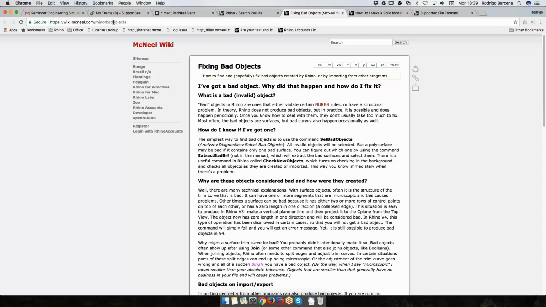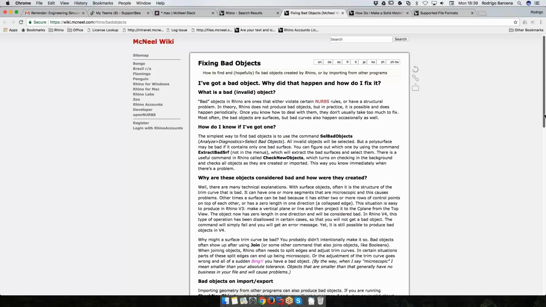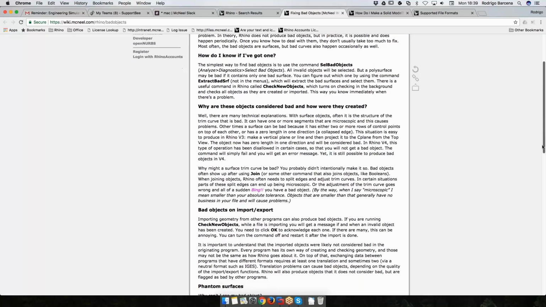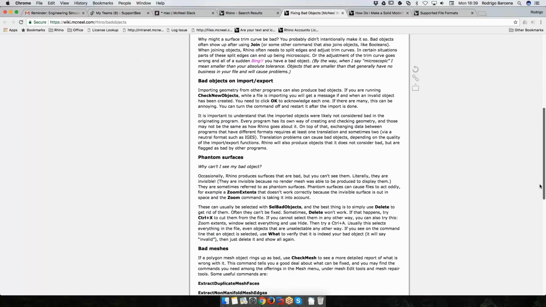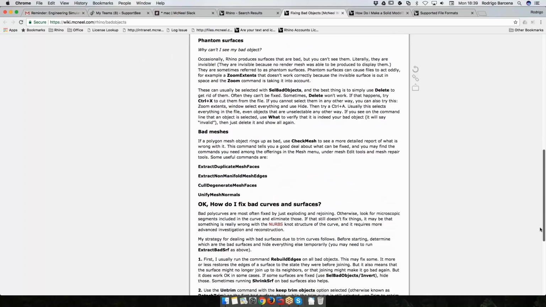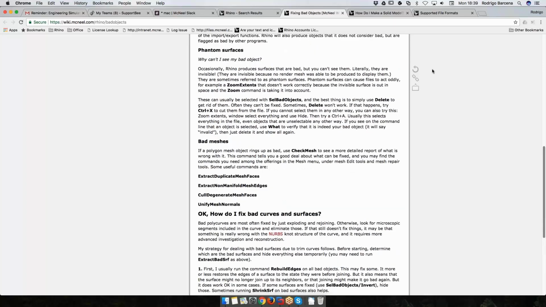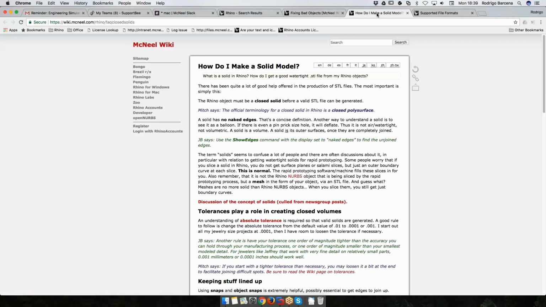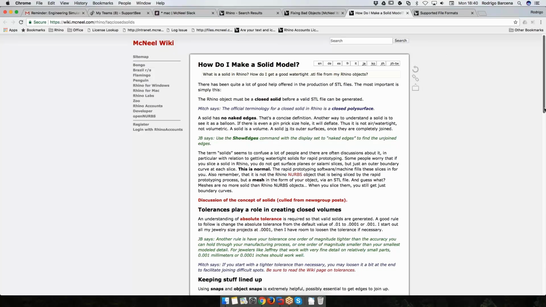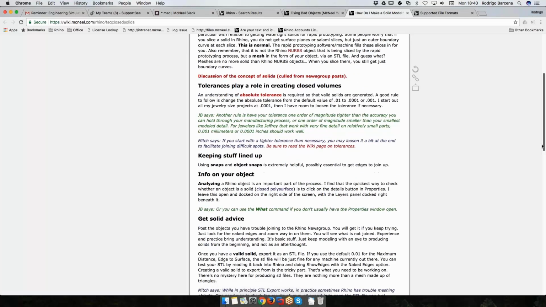If you just look for bad objects on our website, you'll get to it, and this should help you identify, target, and fix all potential sources of errors. Keep in mind also that we don't have solid objects per se in Rhino. We always deal with closed polysurfaces. So again, this other article called FAQ Closed Solids is quite interesting for anyone doing this kind of thing.